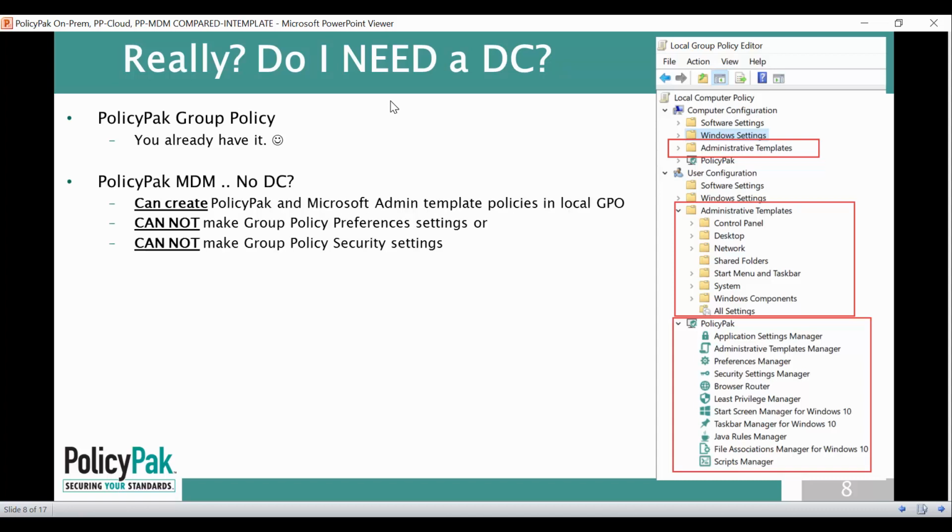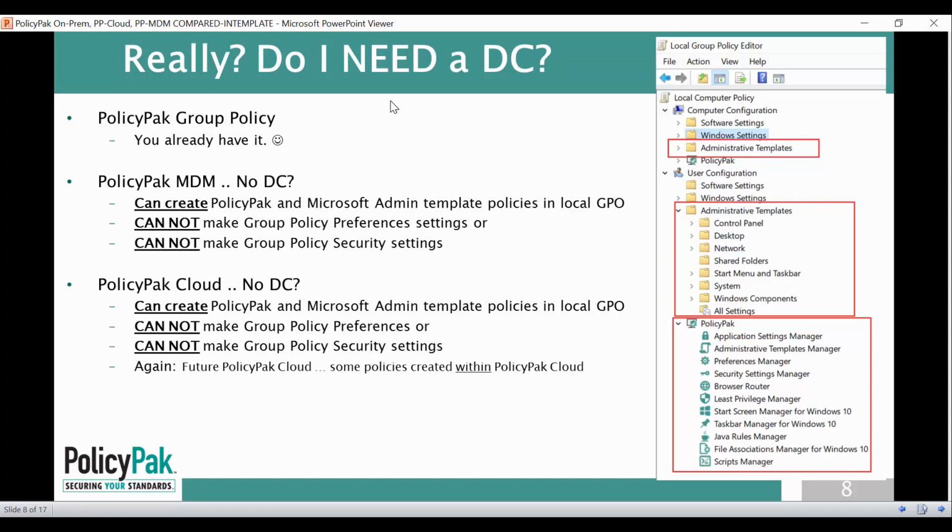But in MDM land and in Cloud land, there are a bunch of things you can't do if you don't have a domain controller as the scratchpad location with which to create real GPOs to then later export. So that's the deal. You need to have a fake domain controller. You can have it in VMware or Workstation, or in Hyper-V. It just has to be a pretend domain controller for the sole purpose of creating and editing these GPOs for the PolicyPak stuff or for the Microsoft stuff.